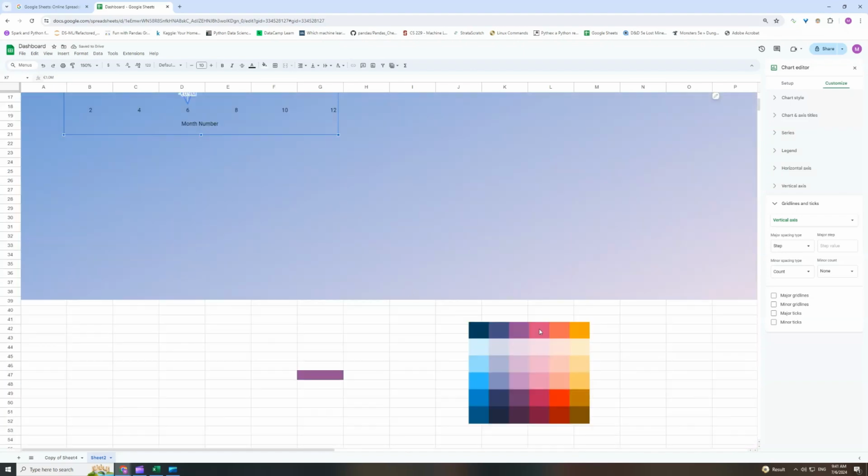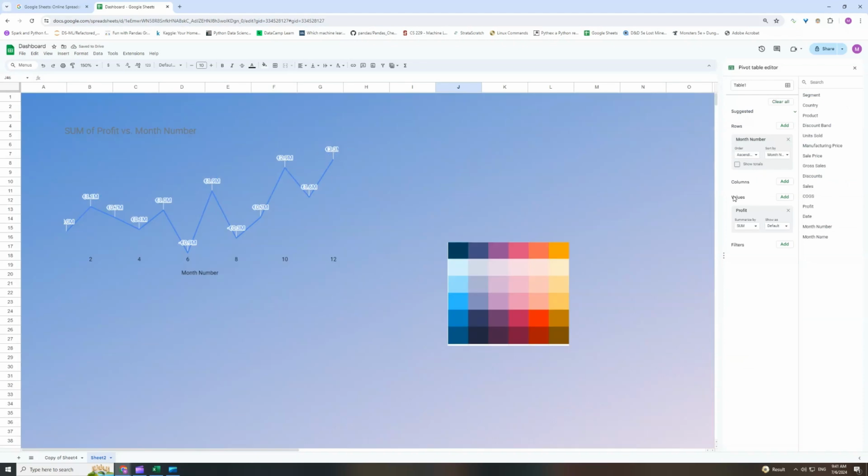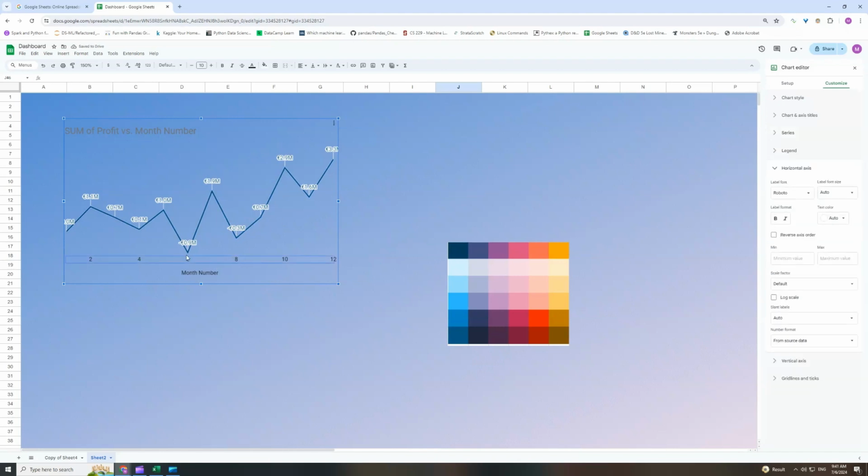Next, I want to go back to my palette. Now I want to select the color for this line chart to be in line with our style. So we click color picker, we select whatever color we want, let's say this one right here, and then let's also change the font color of everything that we have here. So let's change this to be also dark.